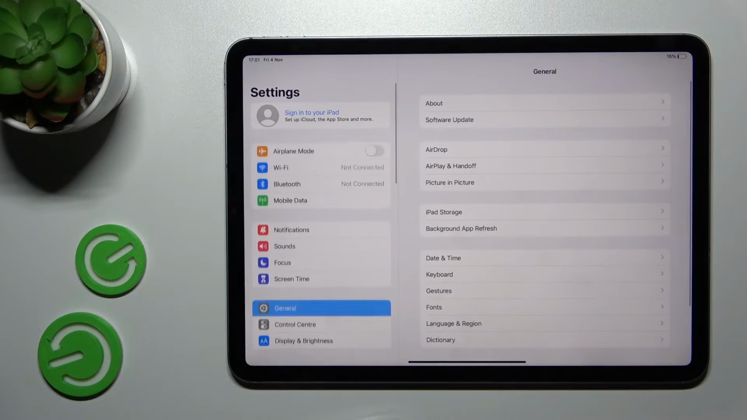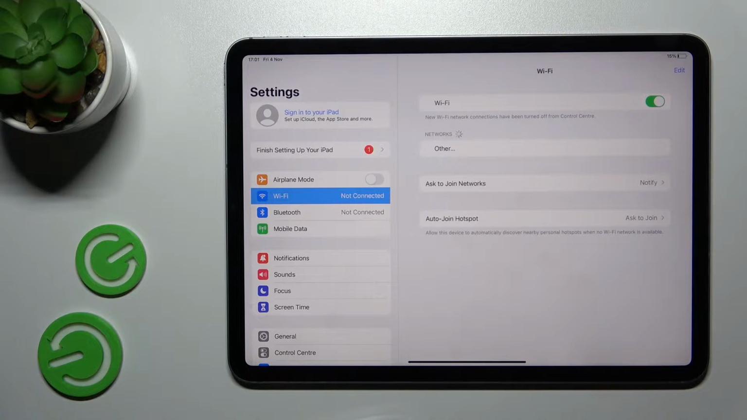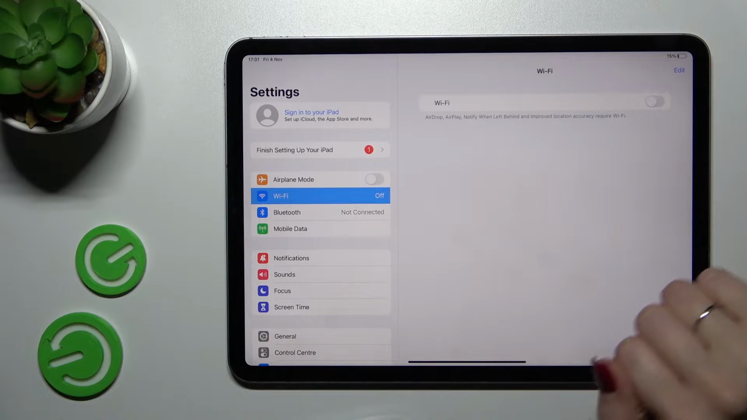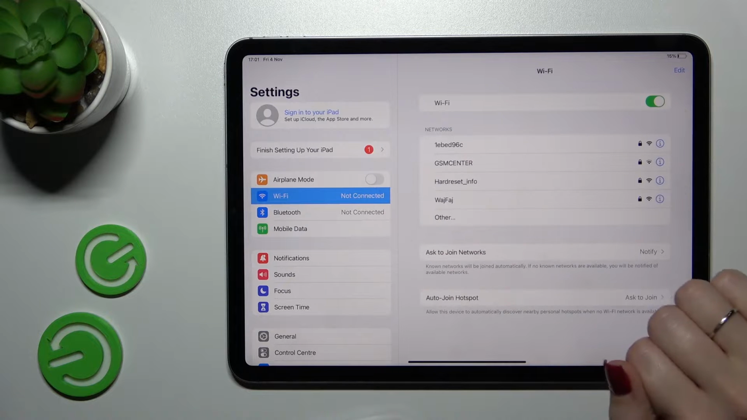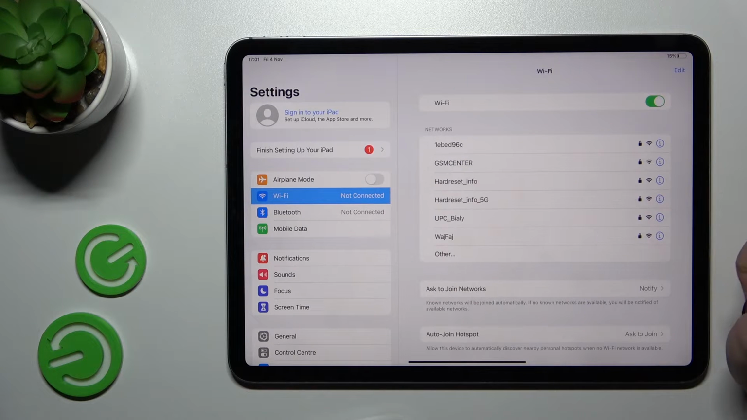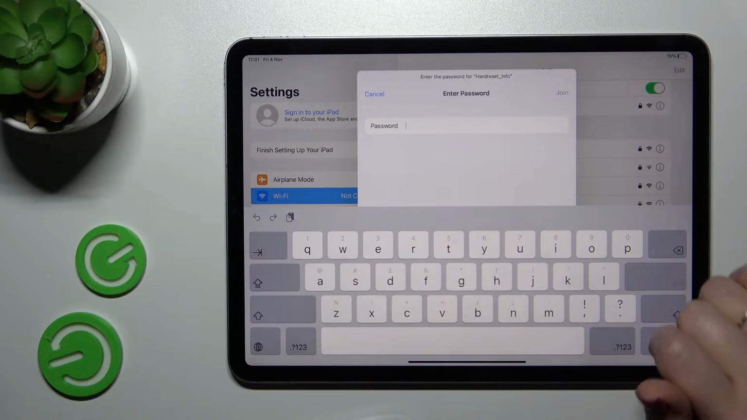So first, let's open the Settings application, and then we should click here on the Wi-Fi section. To activate Wi-Fi, we should click here once on the switcher. After that, we can see here all the available networks. For example, let's select this one.